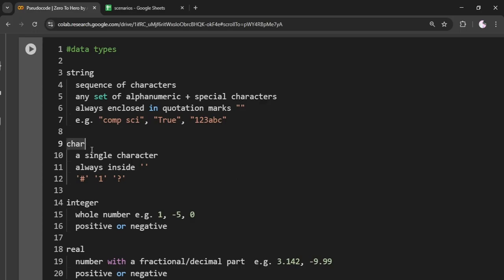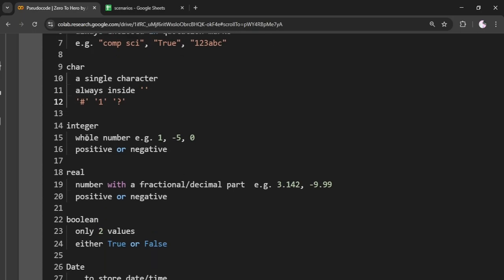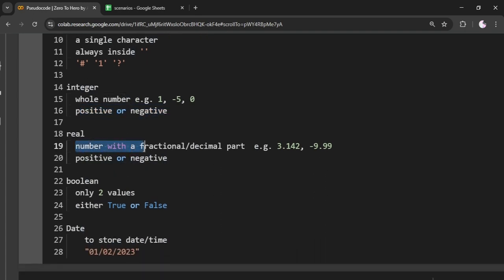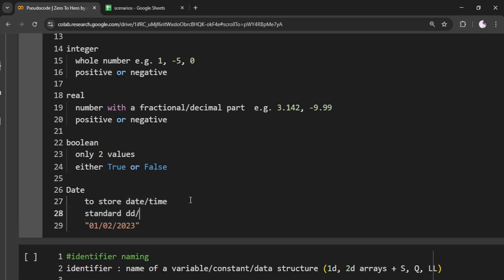Then we have char, which is a single character and it is always contained inside single quotation marks like this. Then we have integers, they are whole numbers, so something like 1, minus 5, 0, negative or positive. Then we have real numbers, they are the values that have a fractional or a decimal part, so positive or negative numbers with decimals in them. Then we have the boolean values, which could only be either true or false, so there are only 2 values here. And then we have date, we use it to store date time, and the standard format is usually dd/mm/yyyy, and this is also written in the syllabus.